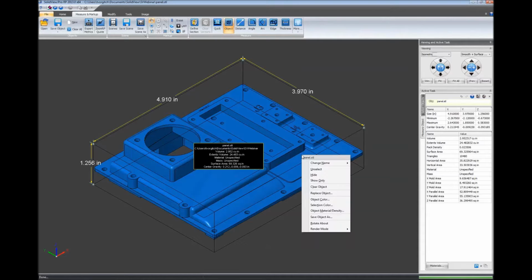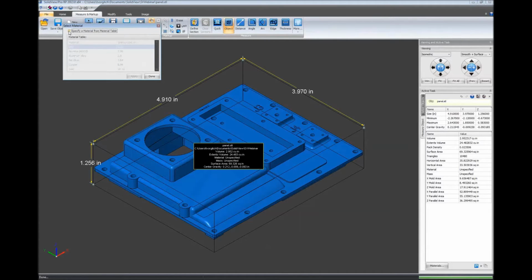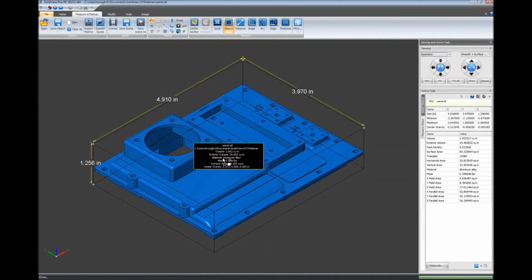Now, this part does not have a material assigned, so SolidView lets me right-click on that, and I can actually set the material. So let's just say that this is an aluminum alloy, and we'll go ahead and apply that to this part. And now you can see I now have the material set as aluminum alloy, and the mass is 0.299 pounds, to give you an idea what this thing is going to weigh.